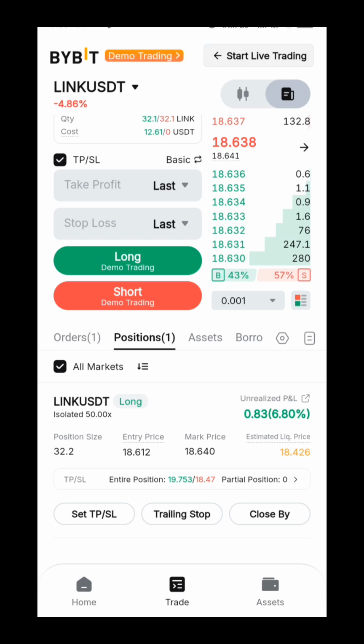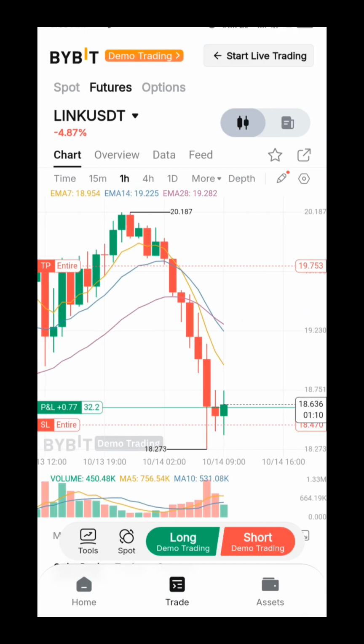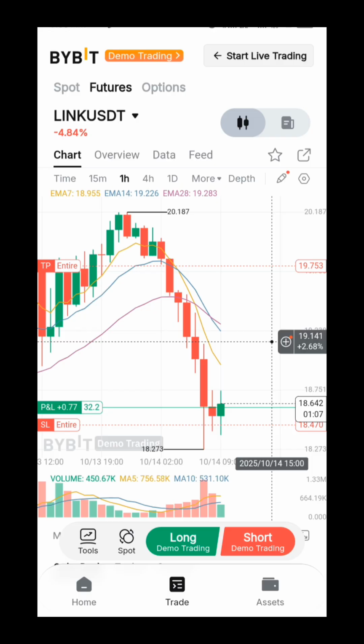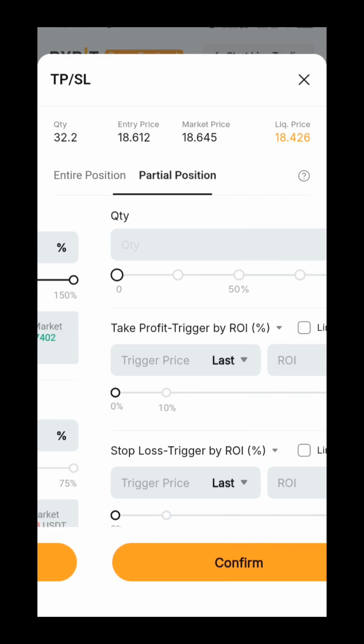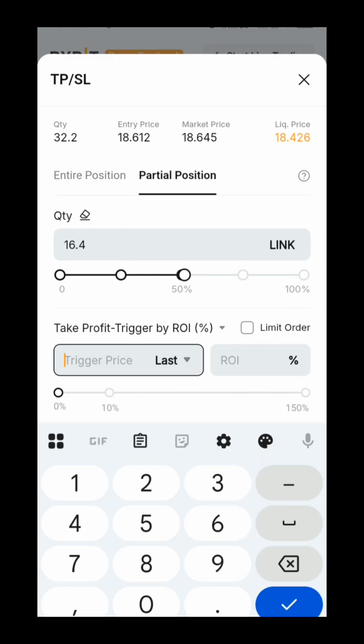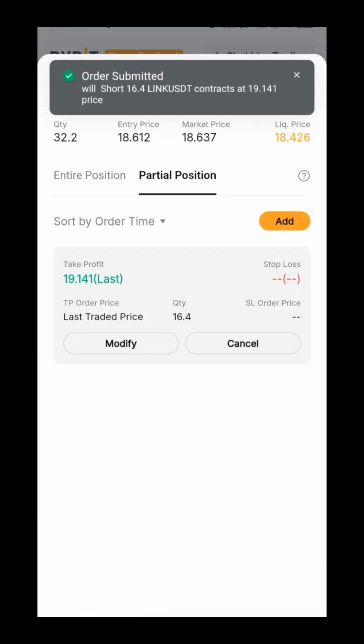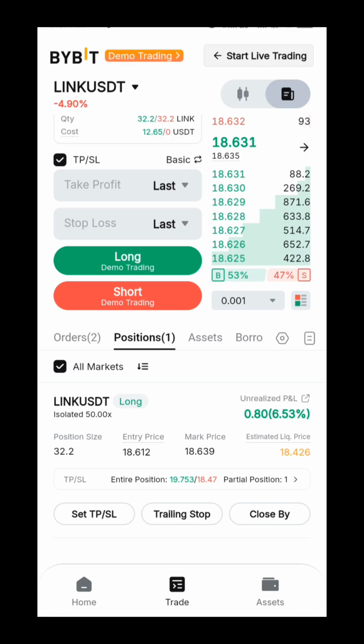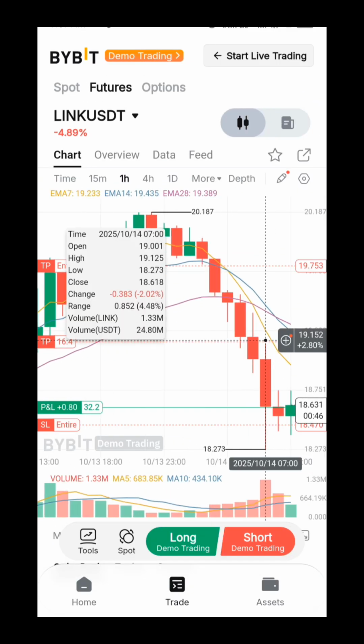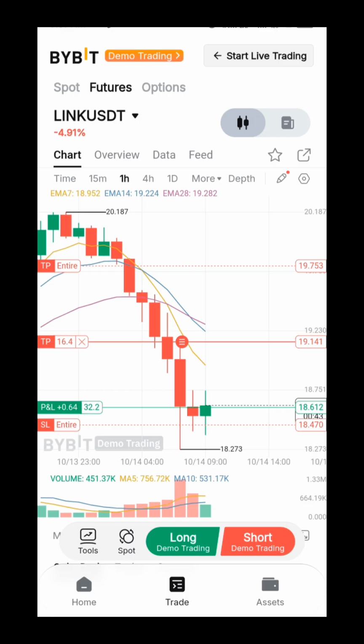Now let's set our partial position right here. Let's take for example, if the market gets to 19.141, we want to take partial profit. Now we come here, select this. Now our take profit is 19.141. Then you can click on confirm. Now if you come right here, you can see that TP1 has been set. Once the market gets to here, it stops you at TP1, and once it gets to here, it stops you at TP2. Now let's take for example, you want to set at least 3 take profits or 4 take profits.